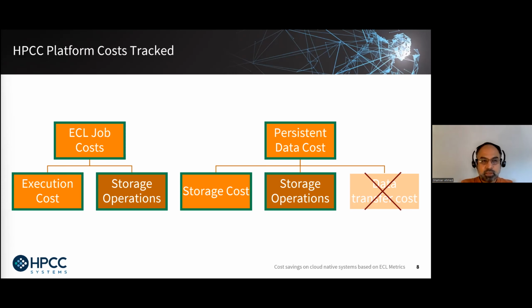One point to note, jobs also use temporary files. So for things like spills, these do not incur additional charges if they use local storage and are also not tracked by ECL, by HPCC.